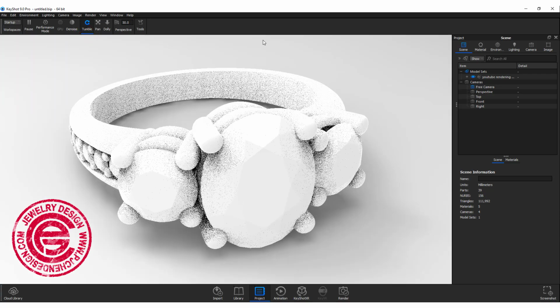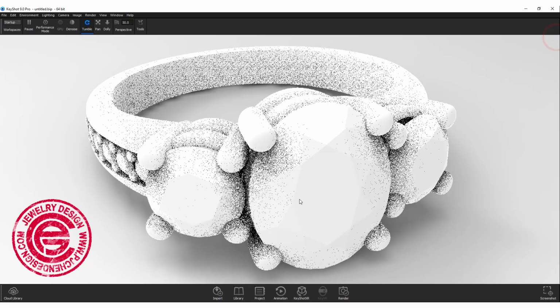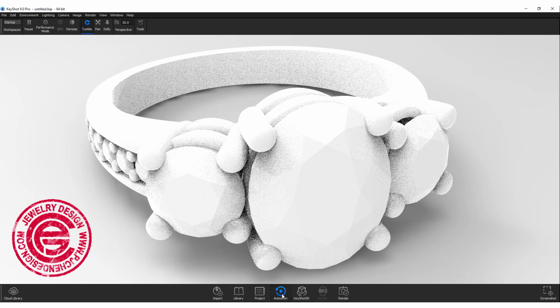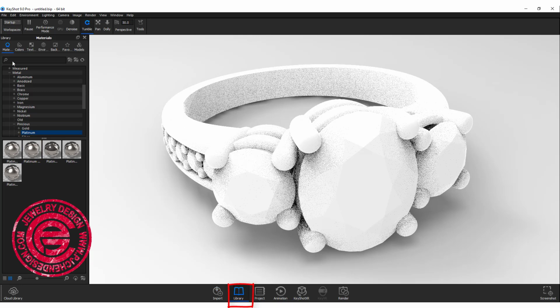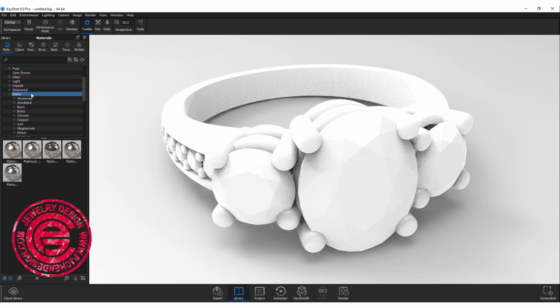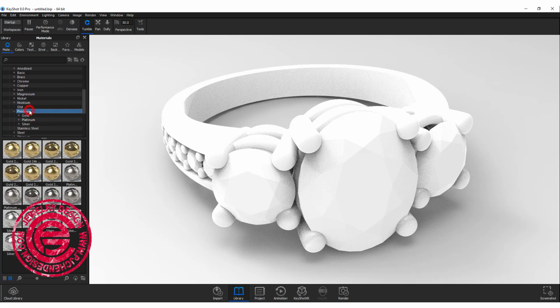If you don't have this window right there or this window on the side, that's all right. They are actually all on the bottom. On the bottom, the first icon that we have is to import our Rhino file, and then we can click on this one that will open the library. Inside of the library, you have a set of materials. For jewelry purposes, we do have the materials if you come into the metal, and also under the metal you have the precious materials. So under there, you have gold and platinum and silver.